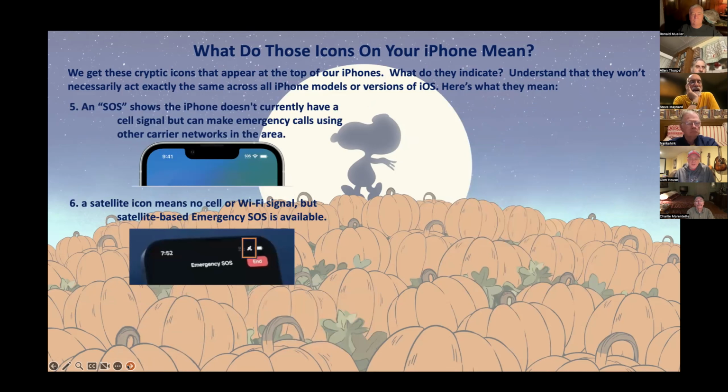And then if you see the little satellite icon, you've got no cell or Wi-Fi, but you can use the emergency SOS satellite service that Apple offers if you see that little satellite there. Glenn, is that only on the newer phones? Yeah. Yeah.